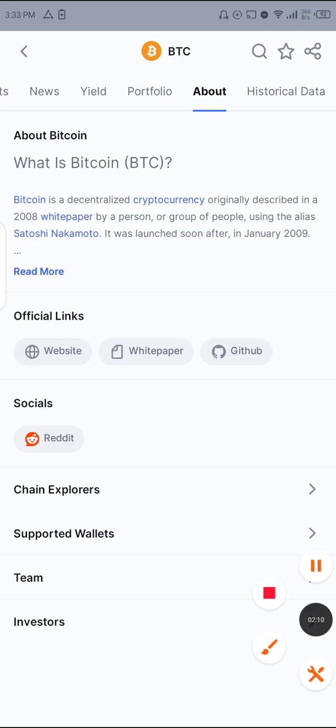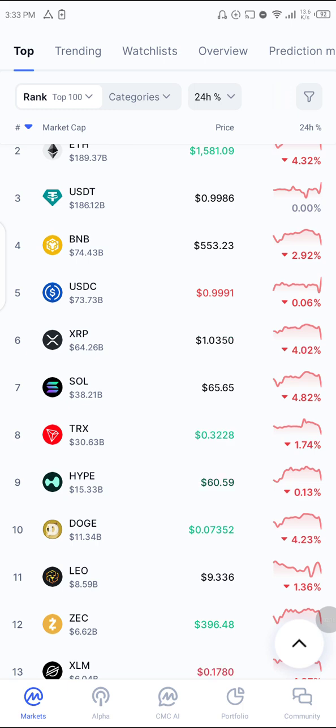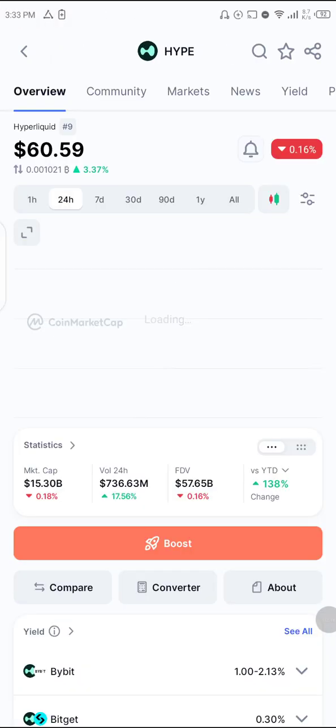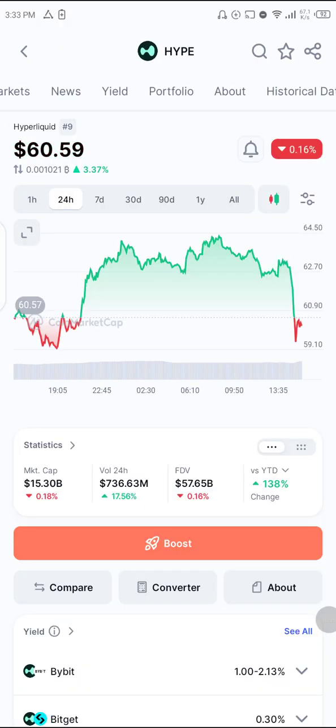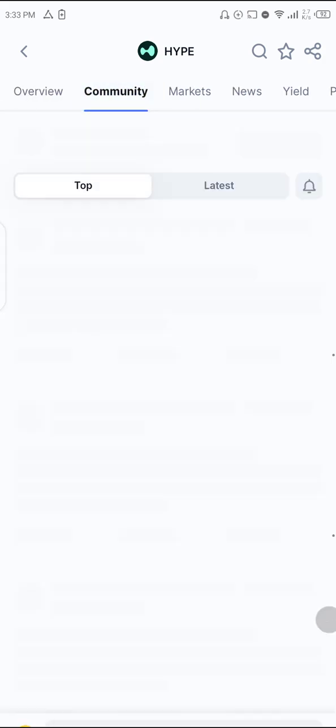Let us go to another cryptocurrency. Let's go to a better one. Let's go to, let's say, HYPE. Let's go to the About of HYPE. You just scroll here and look at the About of HYPE. You can see HYPE doesn't really have anything written in the About. So that is why ChatGPT AI is actually very, very easy.